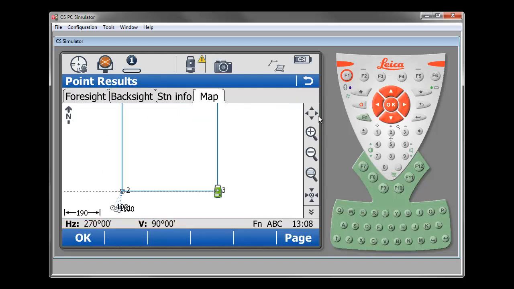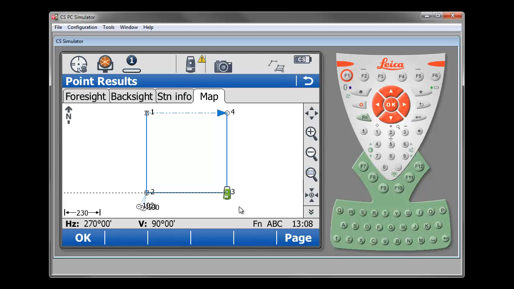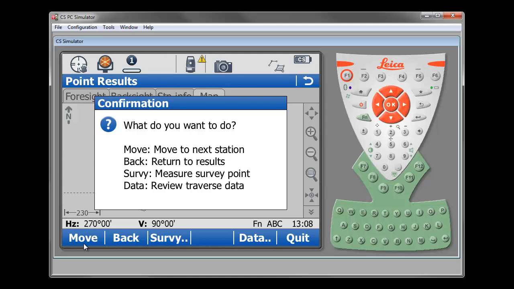And we can see now, if we zoom extents on our map, I've now traversed and located the point 4. I'm ready to go there and occupy. I could also get further survey information here if I needed to. I'm not going to in this case, just to keep things moving along. We'll press OK, and we'll move.